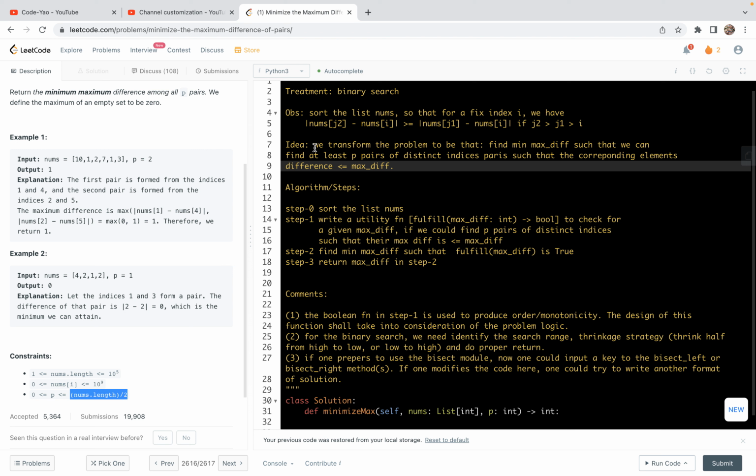So the idea is that we're going to transform the problem to finding the min of the max difference such that we can find at least p pairs of distinct indices such that the corresponding elements' differences are all less than or equal to the max difference, right? So if we realize this idea, actually the coding part is very straightforward. But the main thing here is whether we can digest or grasp the main thought. So there is some mathematical reasoning hidden here.